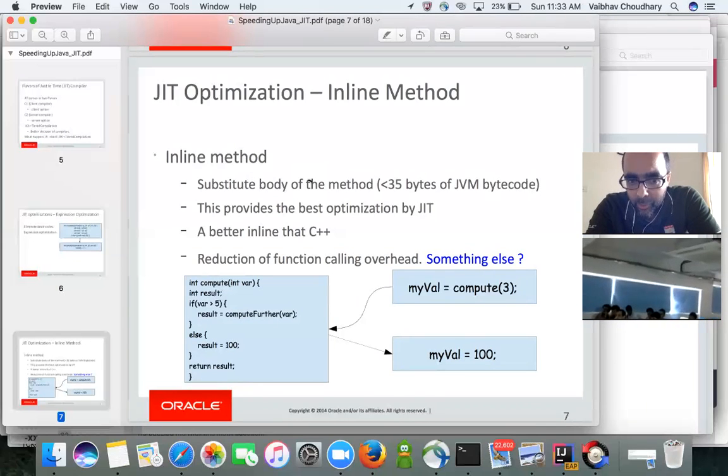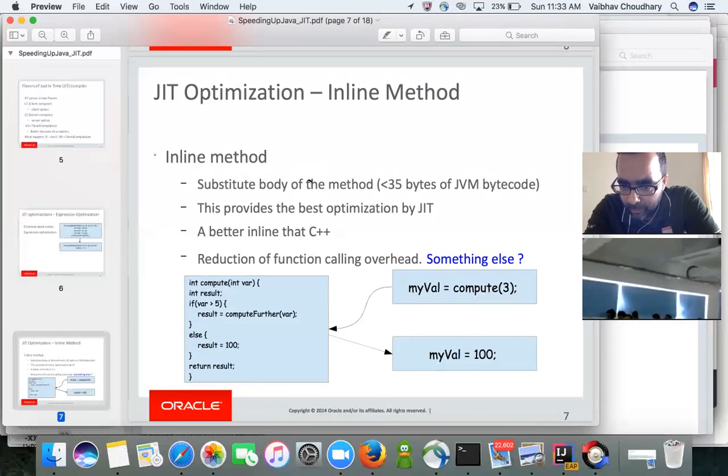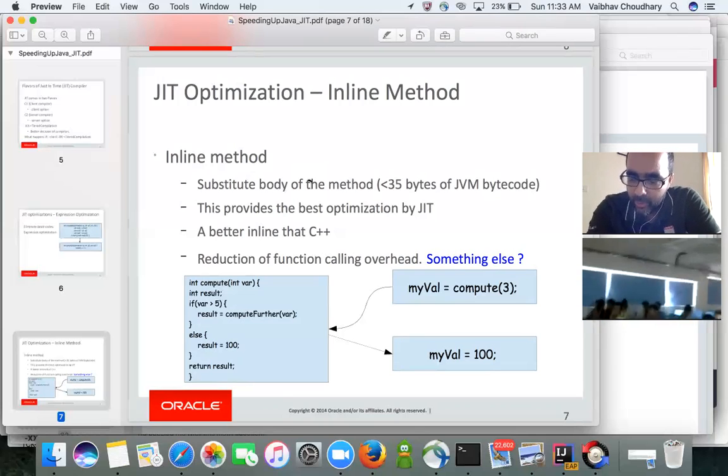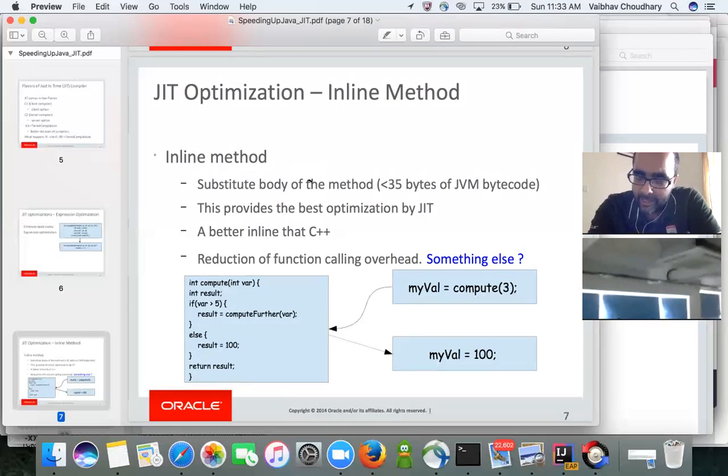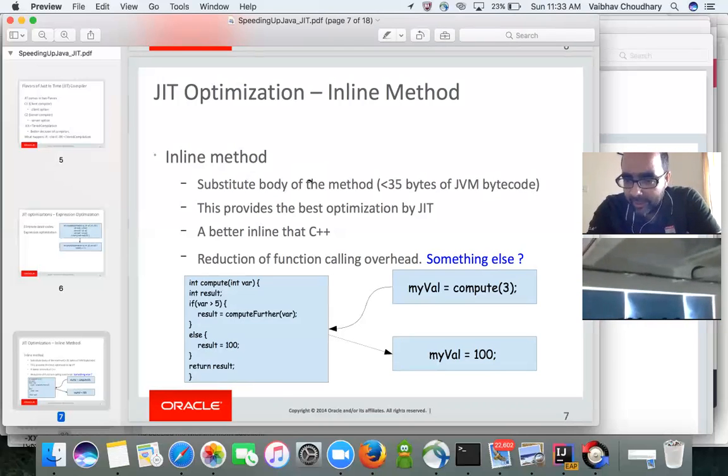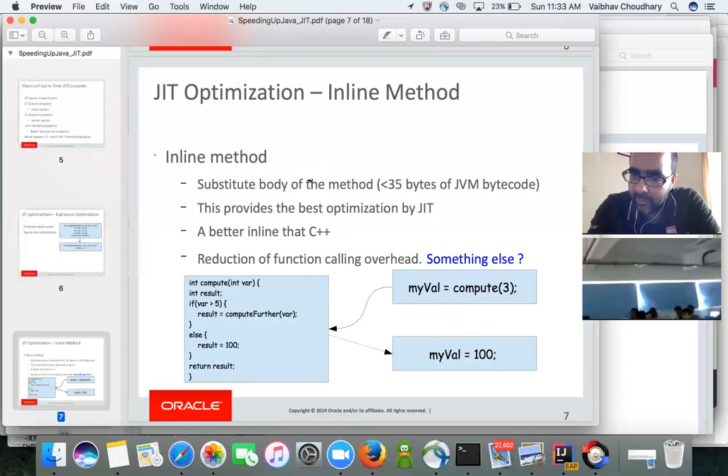So Java does this: Java keeps watching the method counts. When a method count crosses a threshold, say it is called 5,000 times, the JVM will decide that this is a hot method, a method which is called too many times. Then the JVM will decide that we should inline this method, because inlining it will give us better performance.